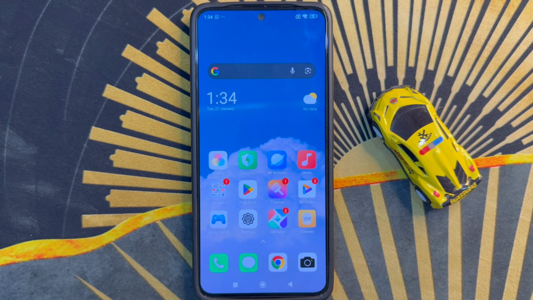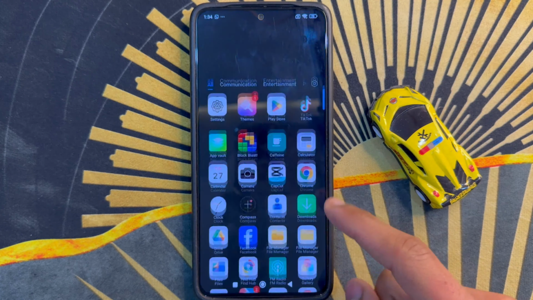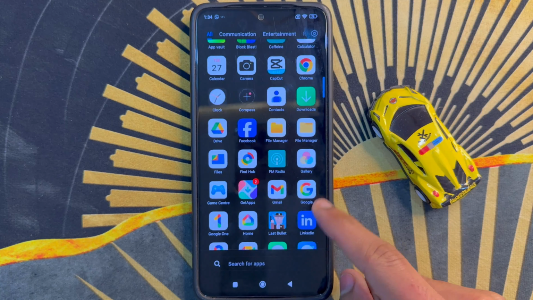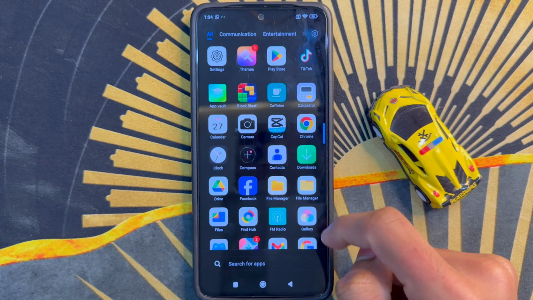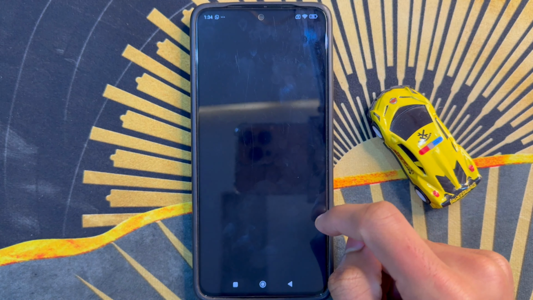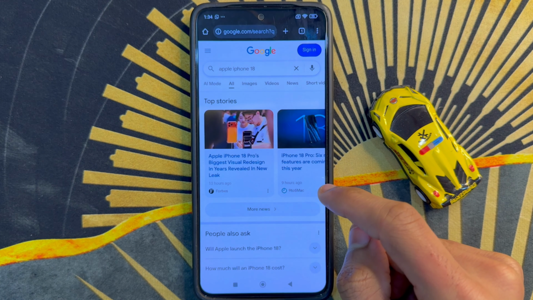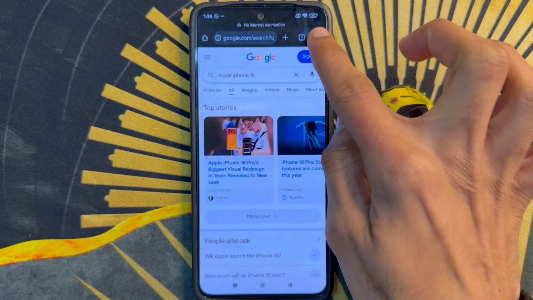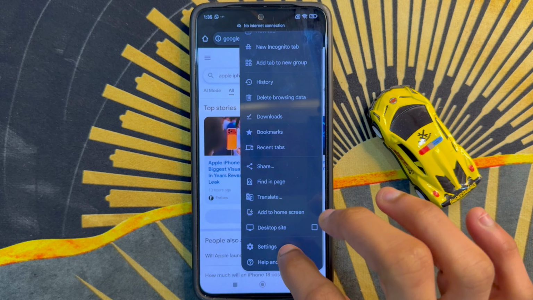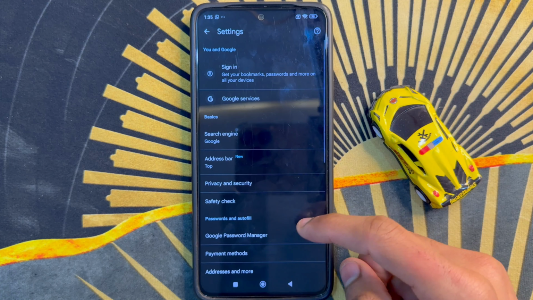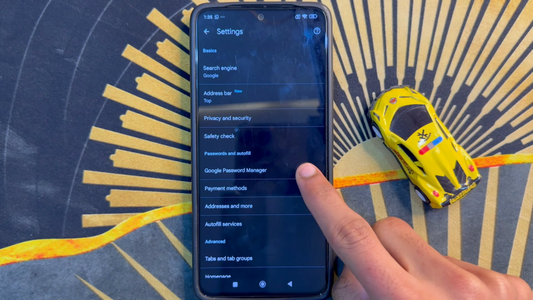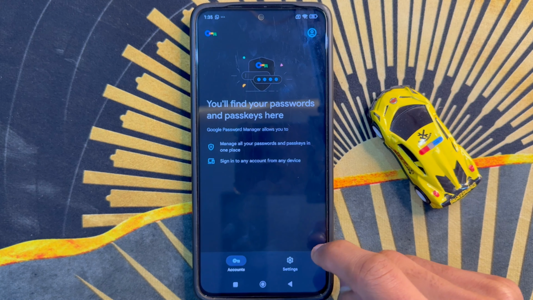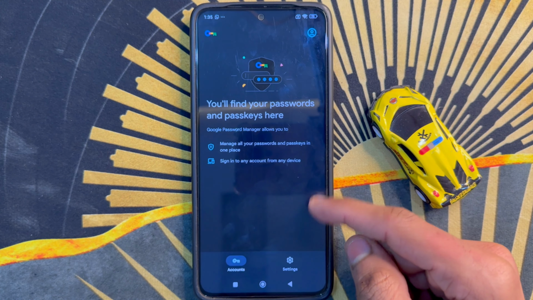Let's start the video. First of all, go to app library. Here click on Chrome app. After click on Chrome app, click on this three dot icon and click on settings and click on Google password manager, and you will see your password is showing here.